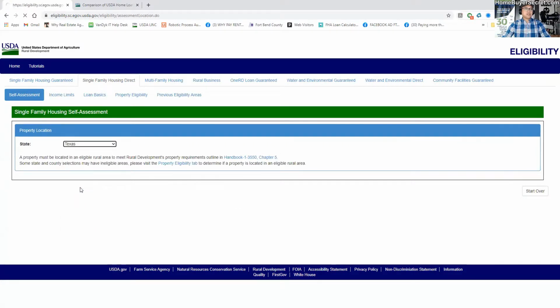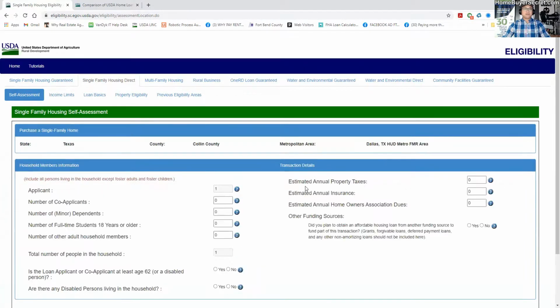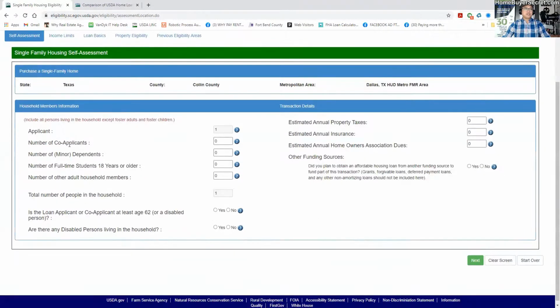In my case, I'm in Texas, right? And then you click your county. In my case, it's either Denton or Collin. I'm going to go and click Collin County, which is the Dallas-Fort Worth area. And you fill out this information here.